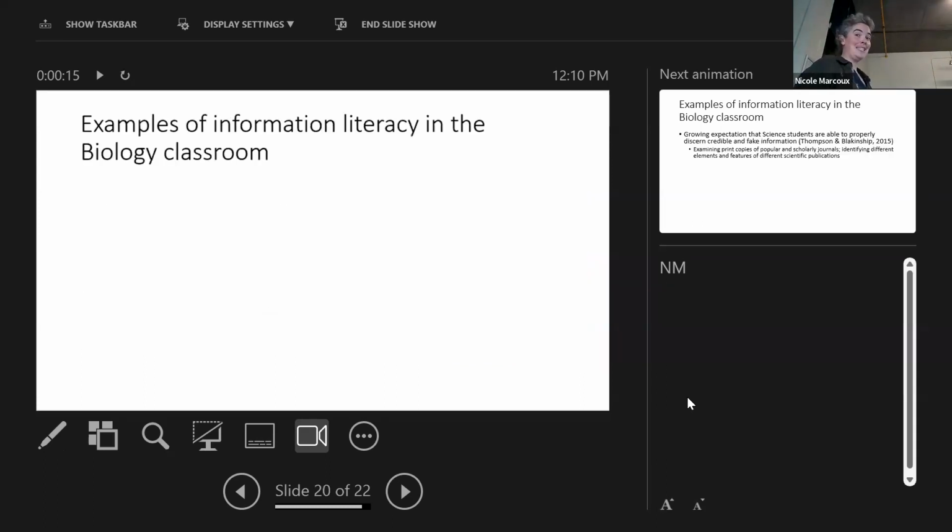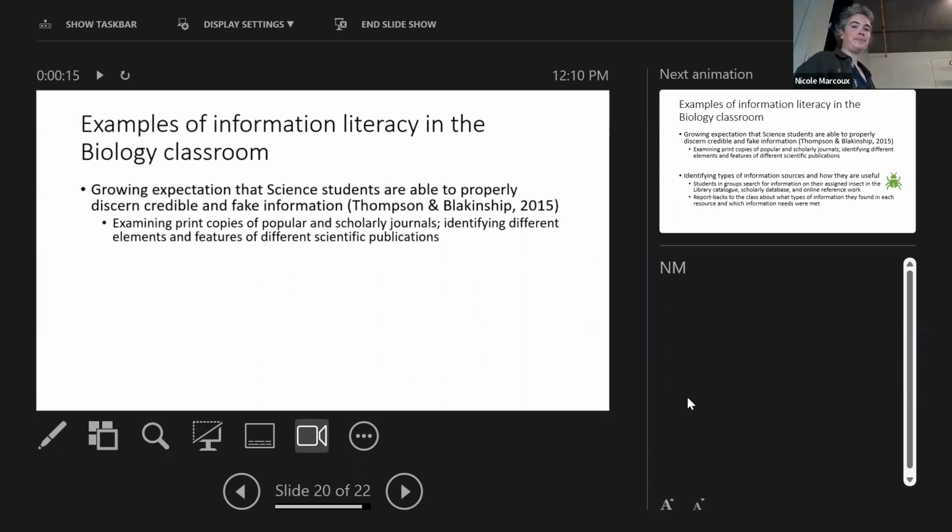So here are a few things that have been done, in particular in the biology classroom, to emphasize and support information literacy for students. This relates to the growing expectation in academics, and I think in society, that people generally, and our science students especially, our intro level science students, are able to discern credible from fake information. We have this expectation of them without necessarily giving them the best tools to develop those skills.